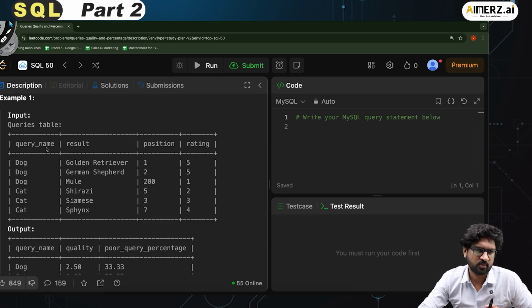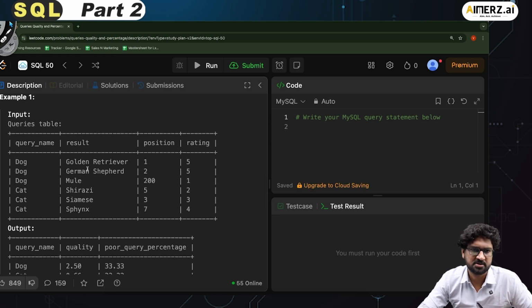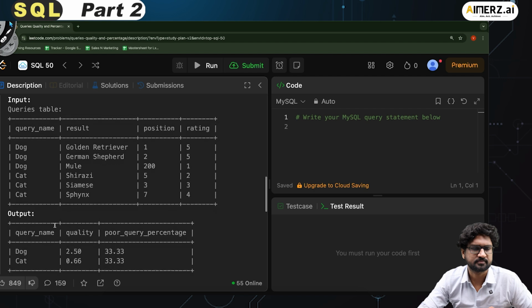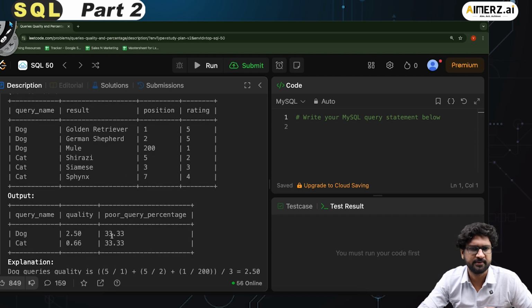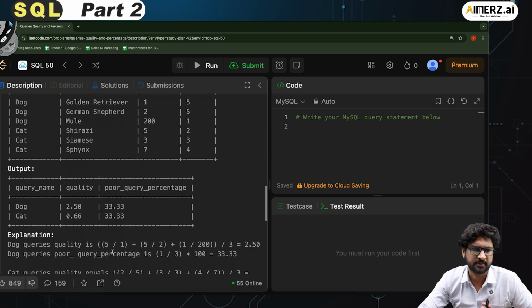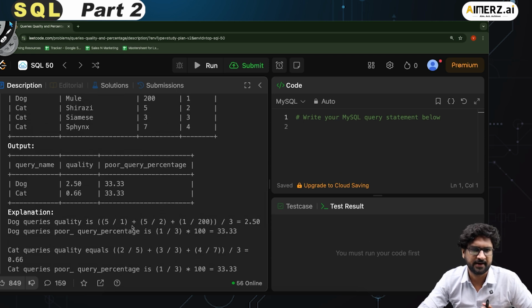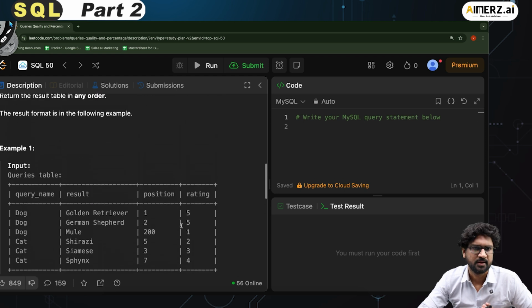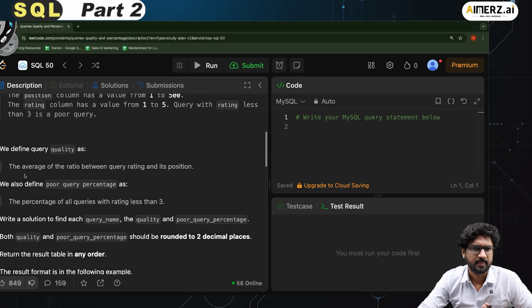So let's say that I have the queries table, query name is dog, result is golden retriever, position is 1, rating is 5. Then query name is another dog, result is German Shepherd, position is 2, rating is 5. Like this, I have multiple queries. Output is query name, quality is 2.5, and poor query percentage for cat is 33.3. For dog, the query quality is 5 by 1, 5 by 2, 1 by 200 divided by 3 equals 2.50. Now what is this ratio? We can say that it is the average of the ratio between the query rating and its position.